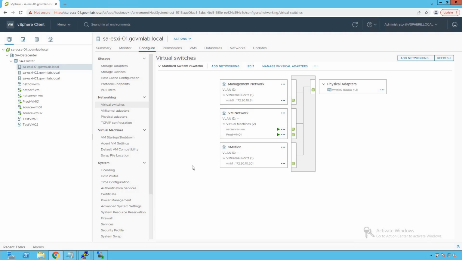If you browse that particular port group, you will see that there are 2 virtual machines, server VM and prod VM01, connected to the VM Network port group, which is the virtual machine port group of this specific switch. If you look at the other 2 port groups, you see that no virtual machine is connected to them. I hope you are aware of the concept of VMkernel port group and virtual machine port group. These 2 VMkernel network adapters, VMK0 and VMK1, take care of the VMkernel traffic. So that's how our standard switch looks.